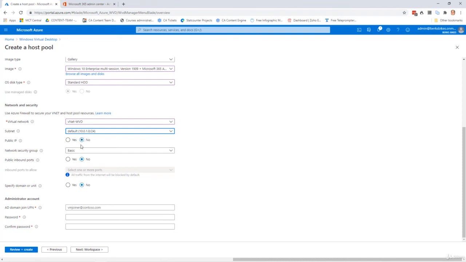We do not need a public IP for our VMs. We can leave the network security group set to basic. We leave the public inbound ports turned off.